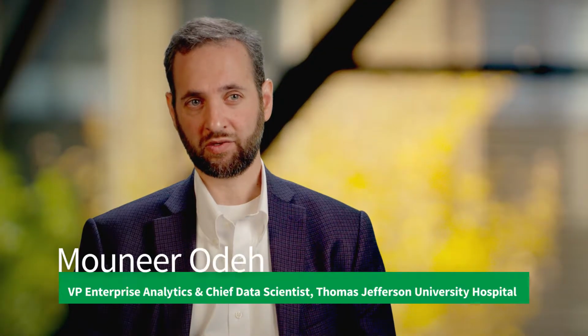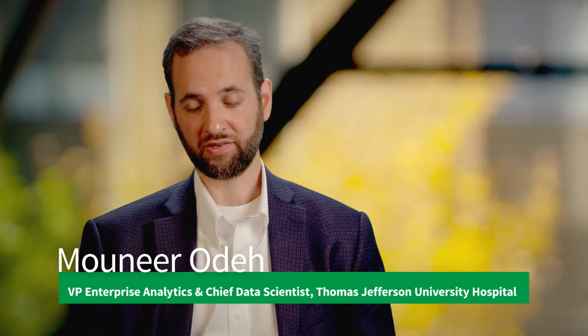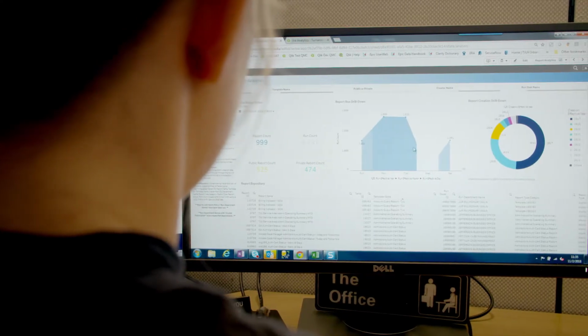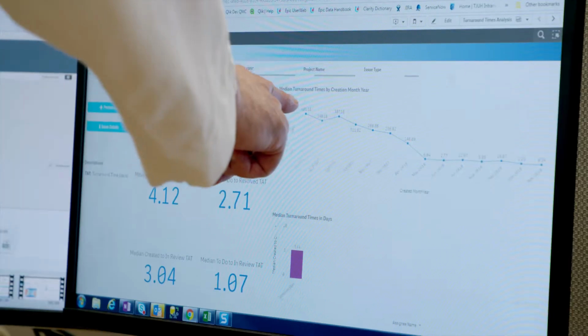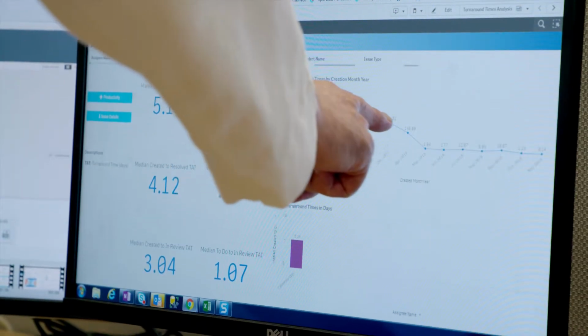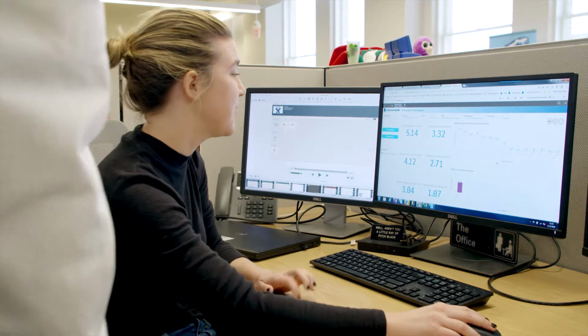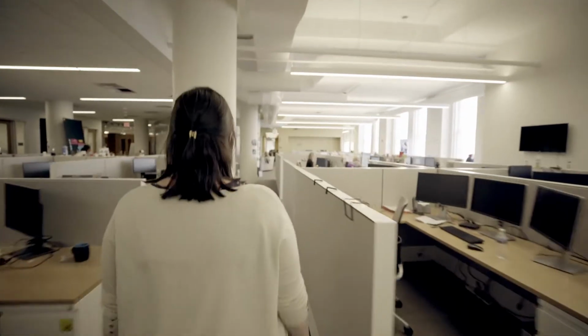Qlik has been a key tool for us in addressing our data challenges, making information accessible to users, in very powerful, interactive data visualization tools that allow people to develop a relationship with the data and start to probe and answer the questions that they have.